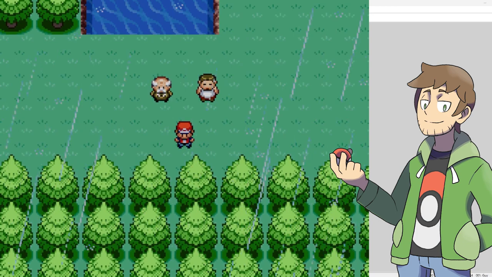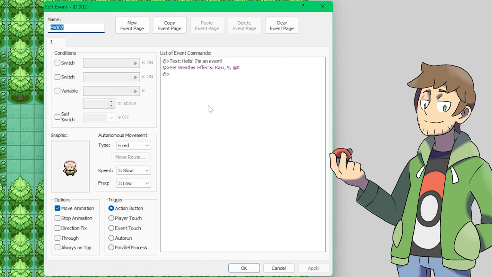For full disclosure though, there is a better way to control the weather on our maps, which we'll cover in a future tutorial when we look into map metadata. It gives us access to more weather effects too, such as sandstorm. For that reason, I basically have never used the set weather effects event command. I have definitely used the next event command in the list, which is play BGM.